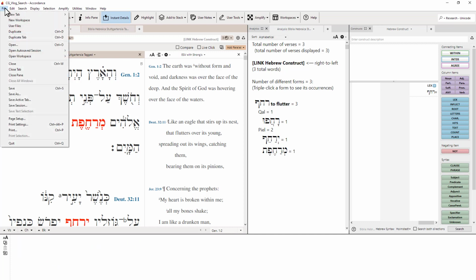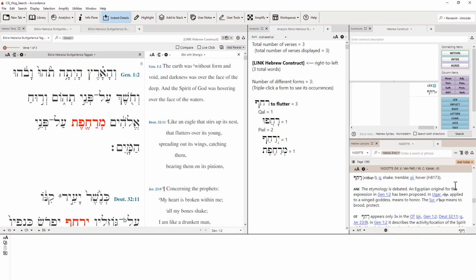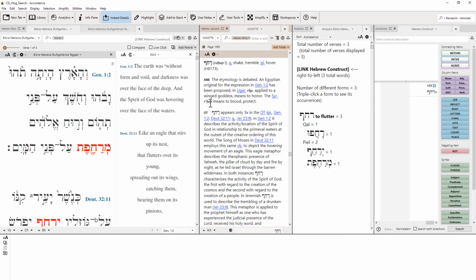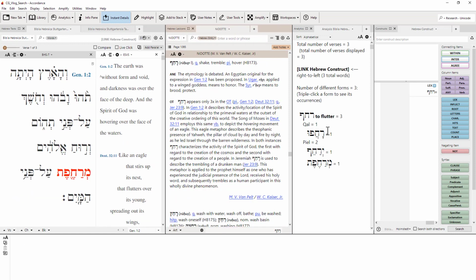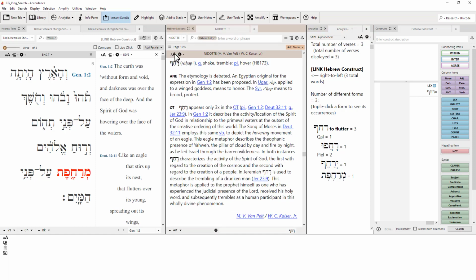So let's open up NIDOTTE: new tab, and dictionary, NIDOTTE. Oh, no, Hebrew lexicon. Dictionaries are English-based things. Hebrew lexicon, NIDOTTE. I generally have this up all the time, so I don't have to go look for it. Okay, it dropped it down here. I'm going to put it just for the moment here. I'm going to make some room for it, and I'm going to up the font size so you can see it.